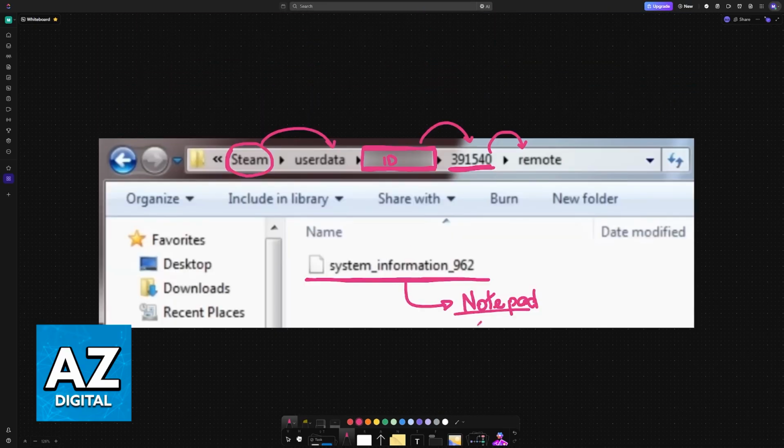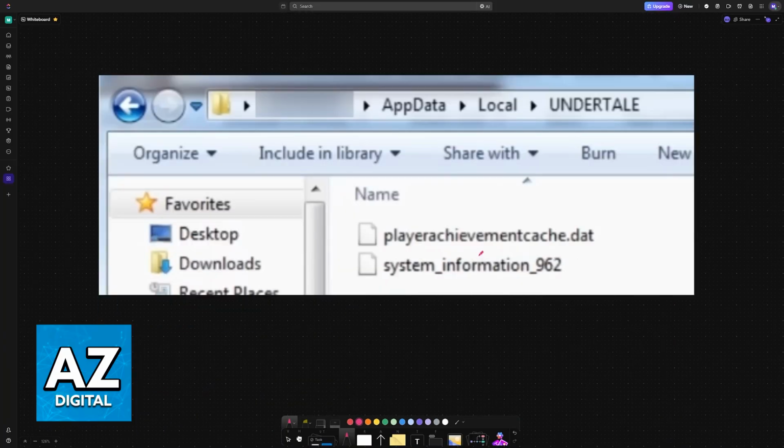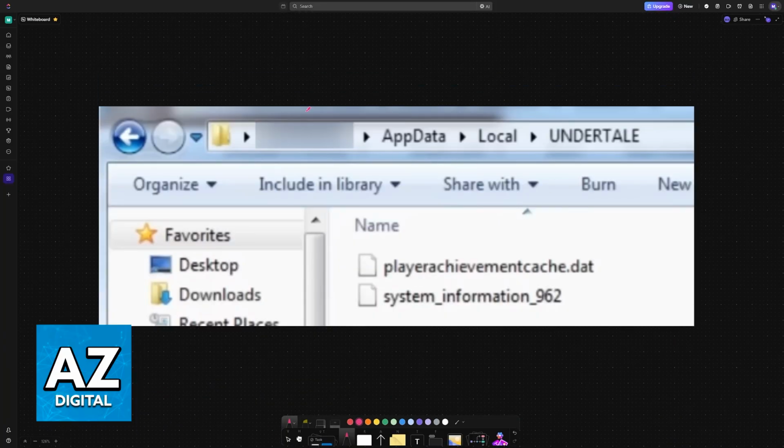Now, disable Steam Cloud for a few seconds, and after that is done, open the game. The game is going to ask you if you want to use your local files or use the Steam Cloud files. Make sure that you choose local files. After that is done, go over to App Data, Local, and then Undertale. Inside of this folder, you will have system information and player achievement data. All that you have to do is delete system information 962.